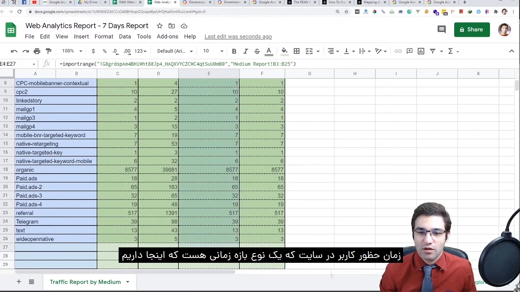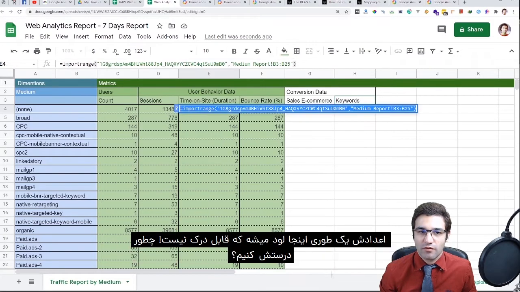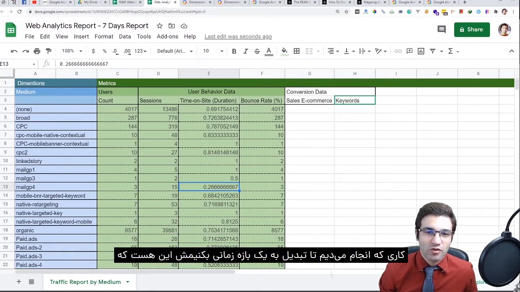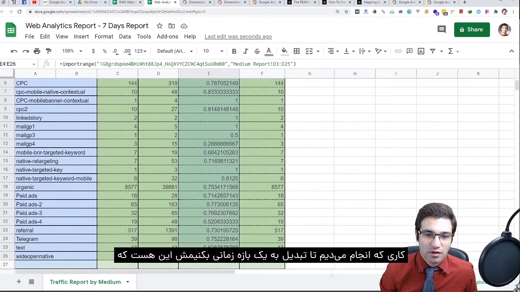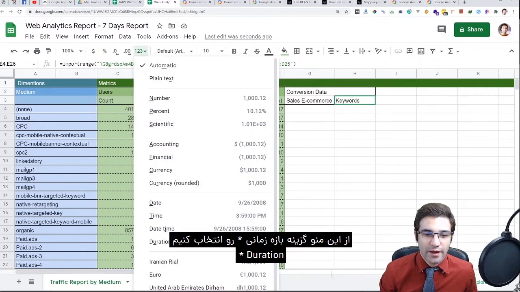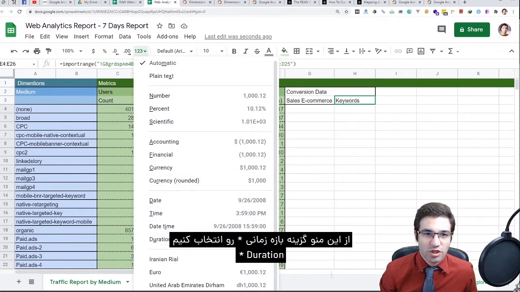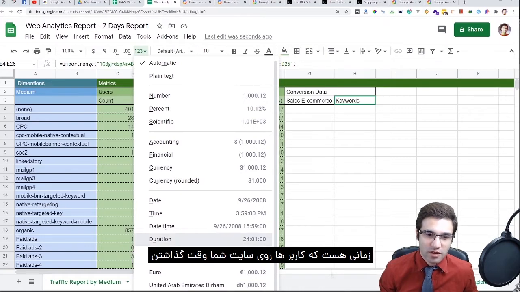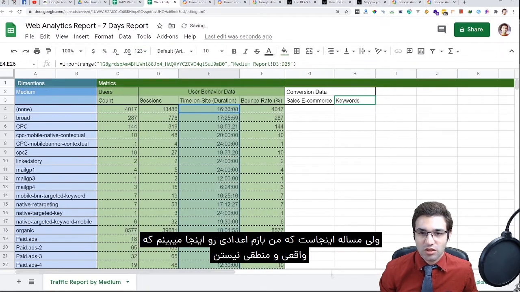Time on site, which is the duration that you have. But the numbers come in a way that we don't understand very well. So in order to make this a real duration, we're going to go here and change the format of the cell to duration. That's how I want to be able to see it, because it's actually a duration, the time that they stayed on your website. So I change it to duration. But what happens is that I'm getting numbers that are not real.